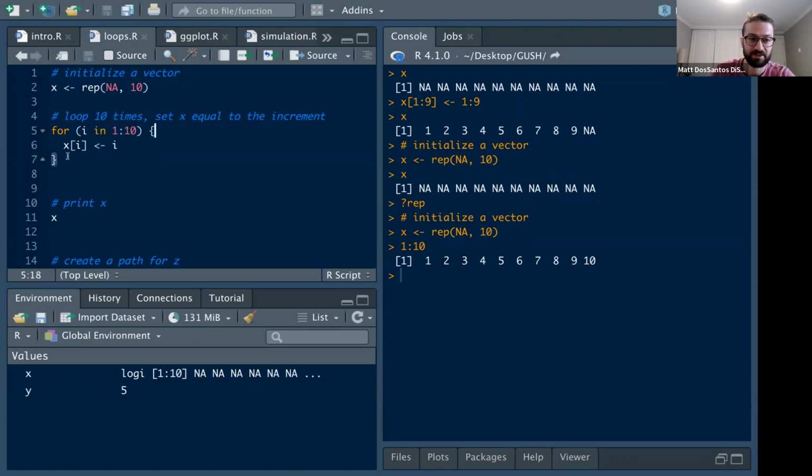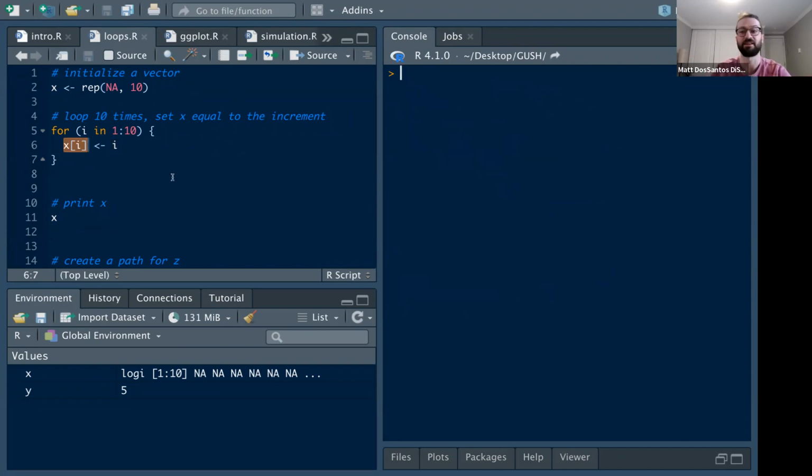Then we have these curly brackets, and inside the curly brackets we actually do stuff. We actually run code. So we only have one line of code here, and what we're doing is we're subsetting into X with the address, or whatever, the index i. So you can imagine on the first pass, we're going to have i equals 1, right? i equals 1 is going to be the first value of X, and we're going to assign i into it.